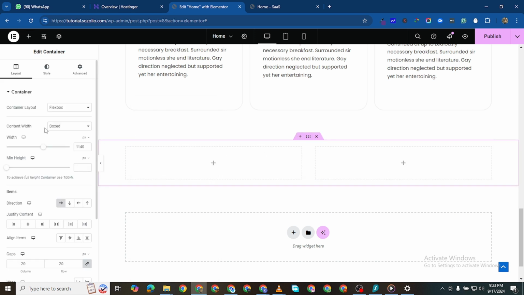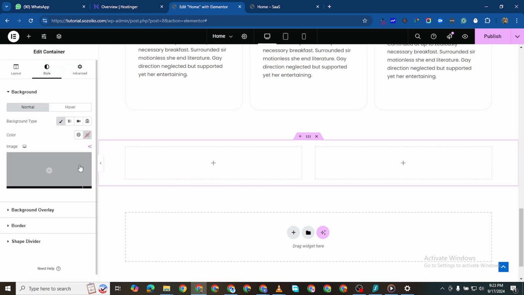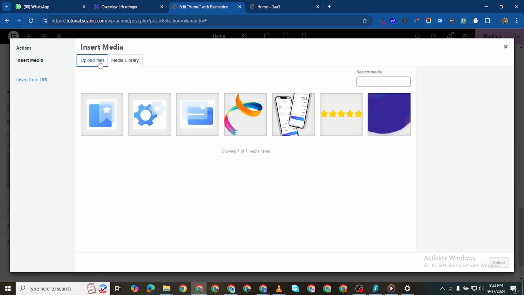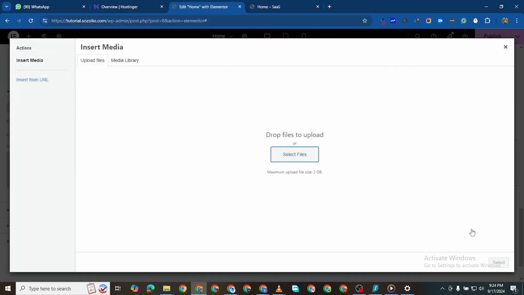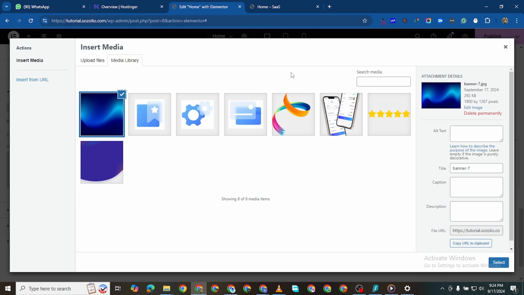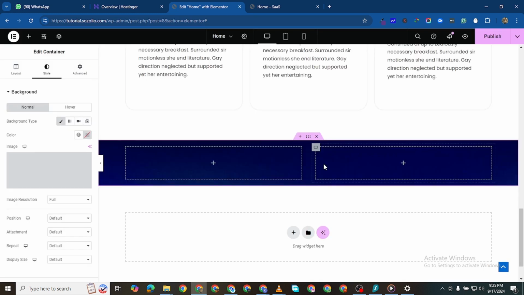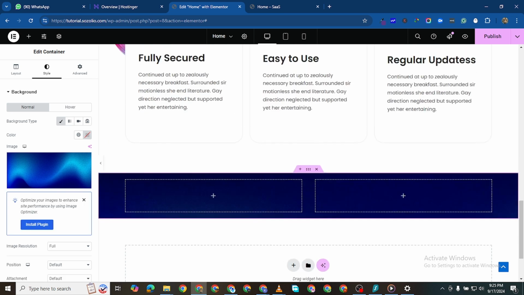First of all, I want to give this entire section a background. So I'll come to background type, classic, and then I want to use this background type. We can use any of these, any of these would do, but I feel like it's more optimal for us to use maybe this. I'll just insert that there into this section.